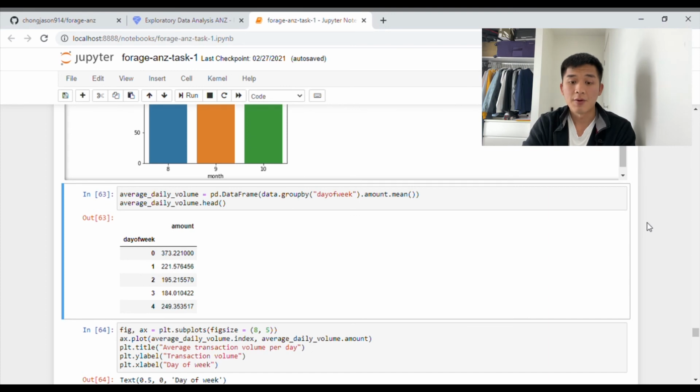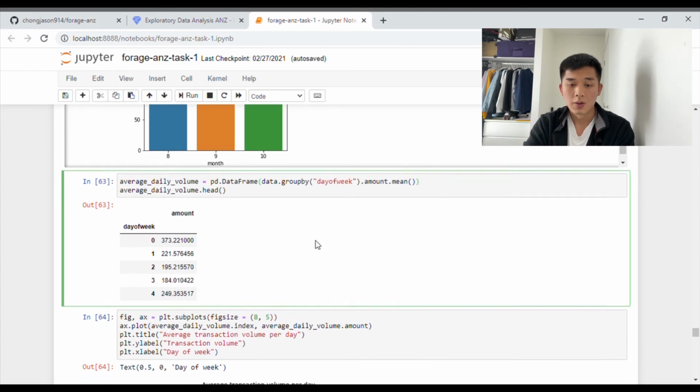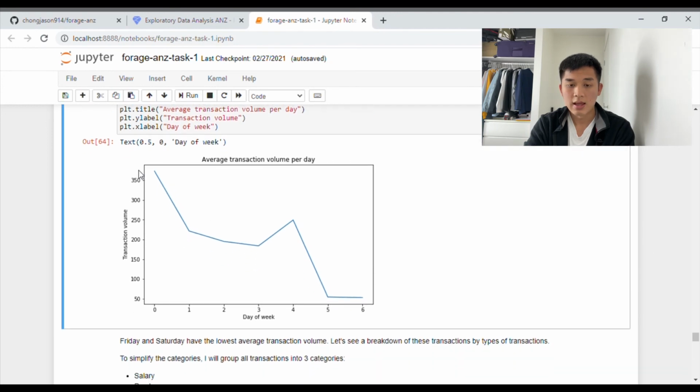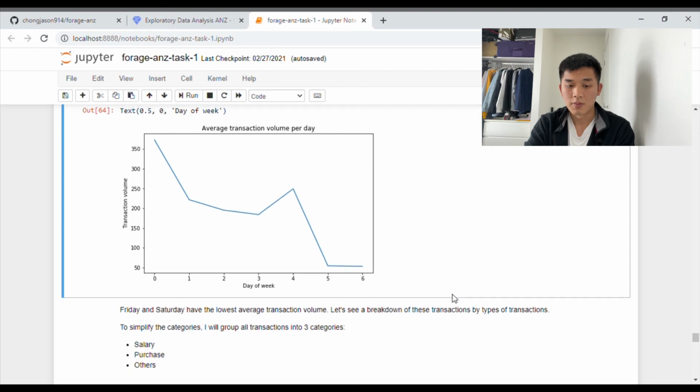Next, what we want to compute is the average daily volume. Similar to how we grouped our data frame by customer ID, here we want to group our data frame by each day of the week, and then apply the mean function to the amount column. That's going to allow us to work out the average daily transaction volume. This data frame is a perfect illustration of that. Down the rows, we have each day of the week, as well as their corresponding daily transaction volume. And then we can use a line plot to visualize this. Here we can see that on Sunday we have the highest average transaction volume. On the other hand, on Friday and Saturday we have the lowest record of transaction volume.